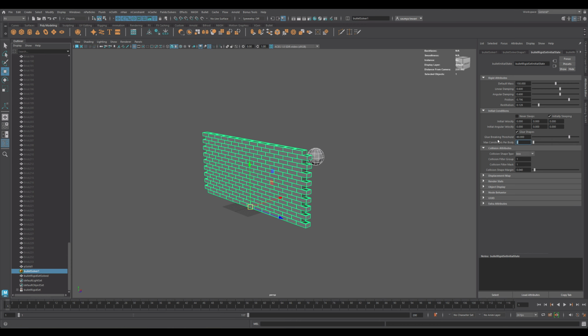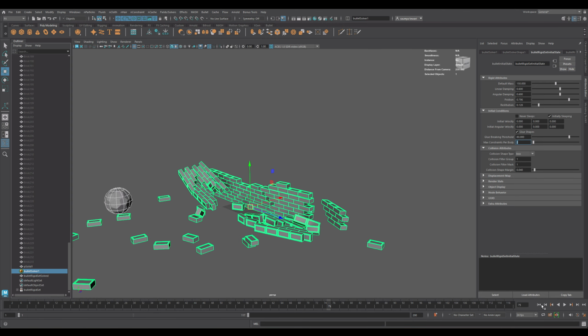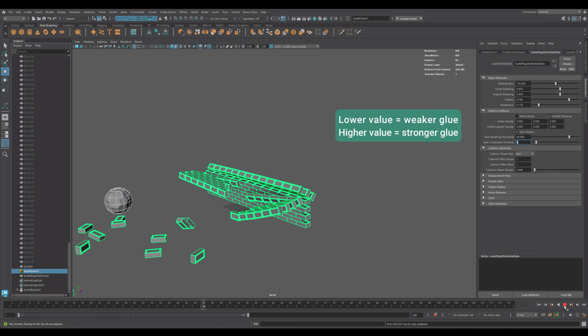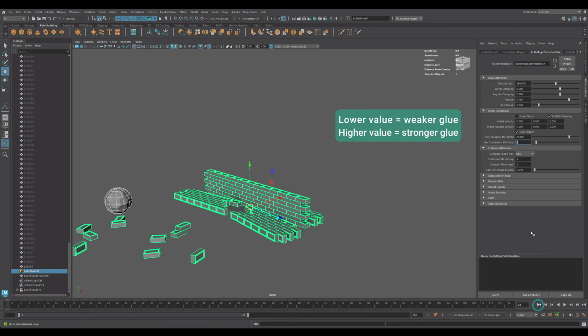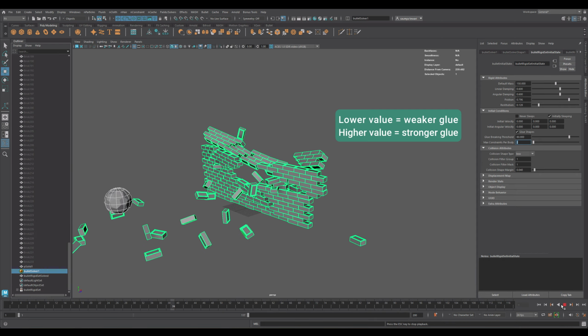After testing that, I am changing the maximum constraints per body. This sets how many glue connections each brick can have with its neighbors. If you lower this value, the wall will break apart more easily and feel weaker. If you increase it, the bricks stay connected longer and the structure becomes much stronger and harder to destroy.